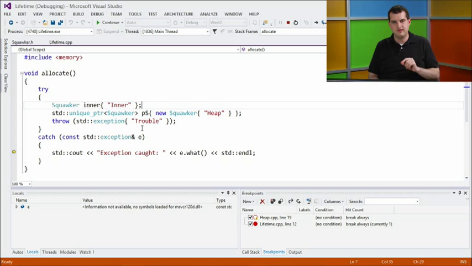So for example, if our squawker type had a unique putter member variable, then after the squawker destructor runs, the destructor for that member variable would also run. So you can have like 20 unique putters in a single class, and then when an instance of that class gets destroyed, all of the destructors for those unique putters run. So basically you can build whole trees of objects and ensure that all your resources are managed correctly.